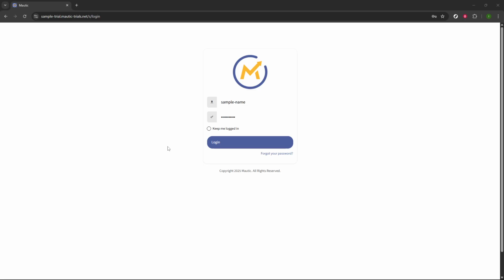Before we start, make sure you're signed in with an account that has permission to edit and delete campaigns. Keep in mind that deleting a campaign is permanent, so if you want a record of its settings or flow, take a quick screenshot first.